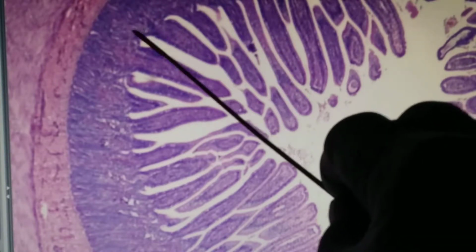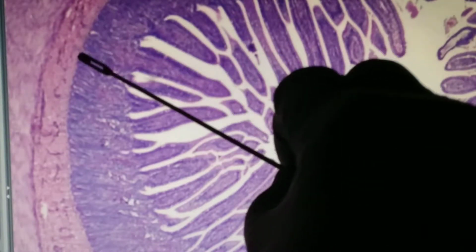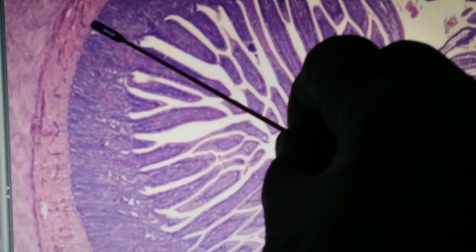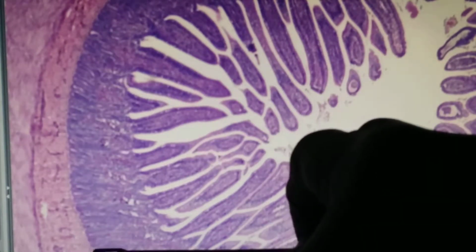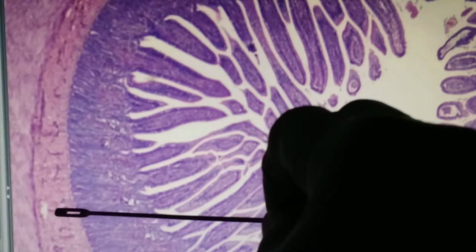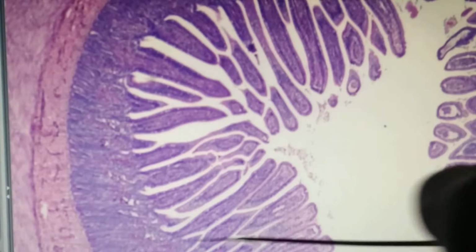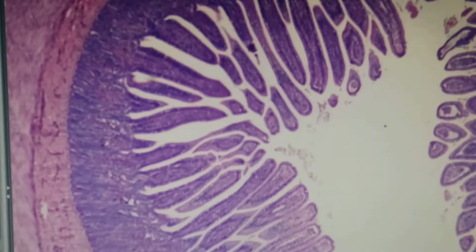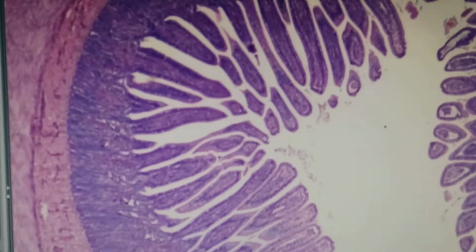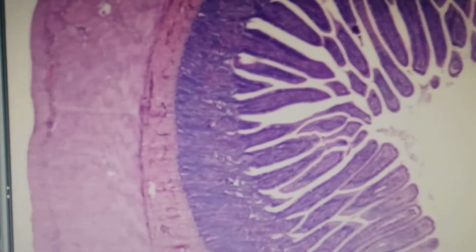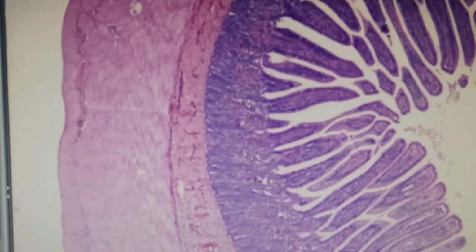Underneath it, if you pay attention here, we're going to find that thin line. This is your muscularis mucosa. The layer next to it is the submucosal layer. We're going to move the microscope a little bit. I'm going to move the field so we can look at the rest of it. We're going to go to the side and look at the rest of the wall.